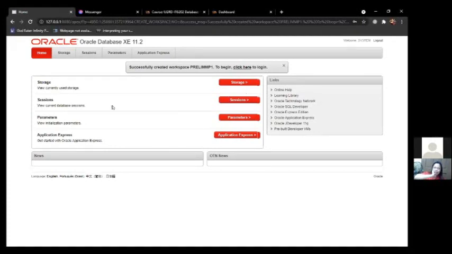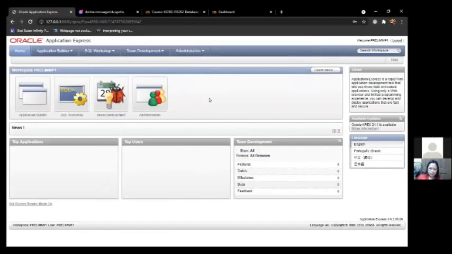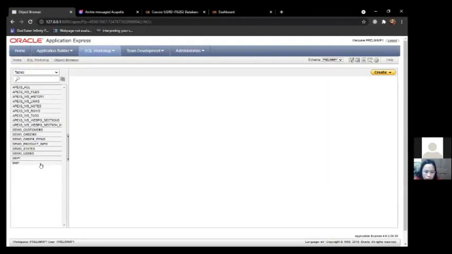Click here. Successfully created workspace Prelimin P1. To begin, click here. Copy paste the password. Okay, so from here, you are to select the SQL workshop. And then you check the object browser. Use the emp table, the EMP here.